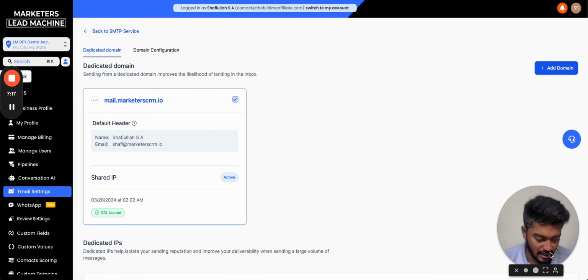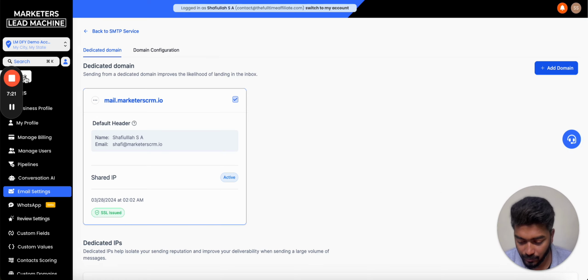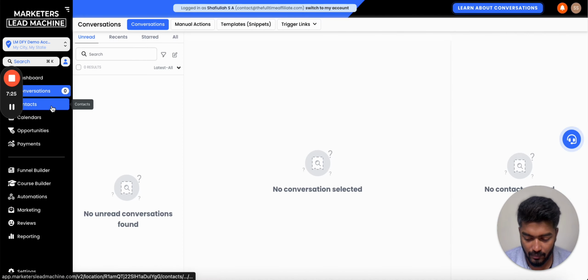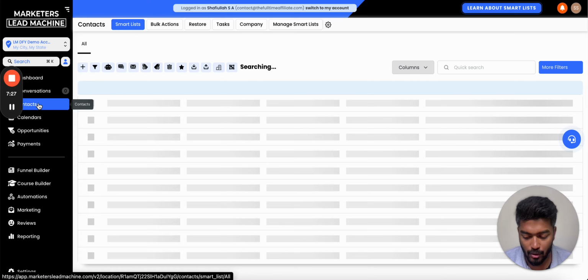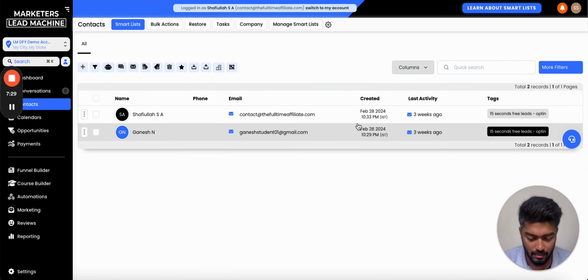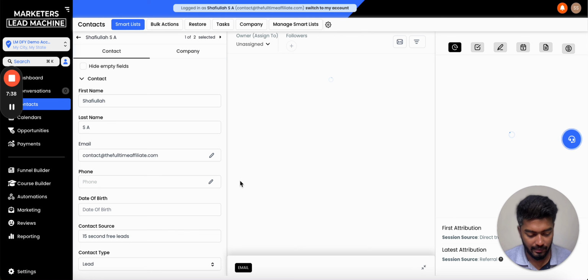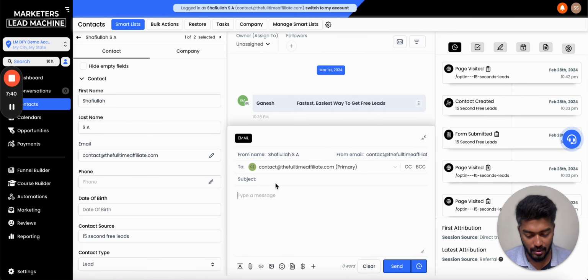If this is done, it means you can start sending emails from this email address. To verify that, simply go to the contacts tab and create a contact. I already have a contact. I'll simply open it and send an email to this. I type in guest email as the subject.